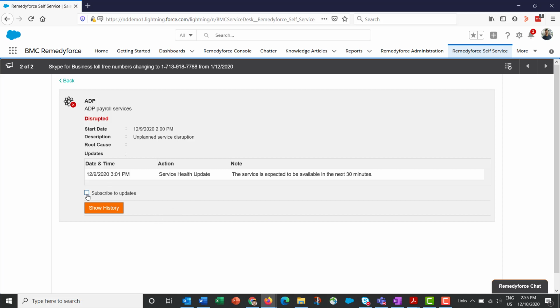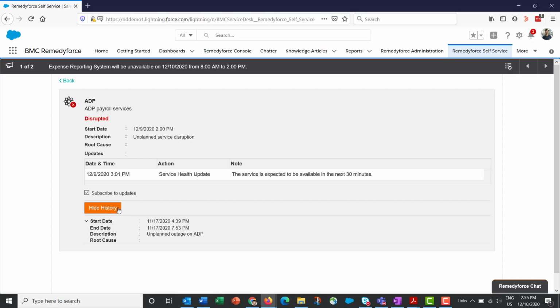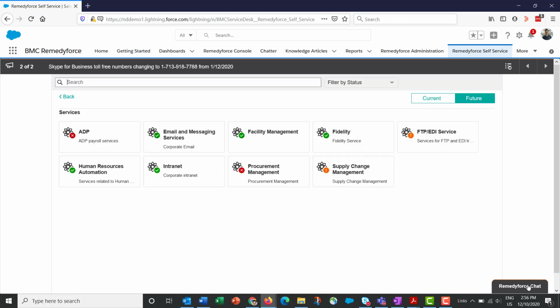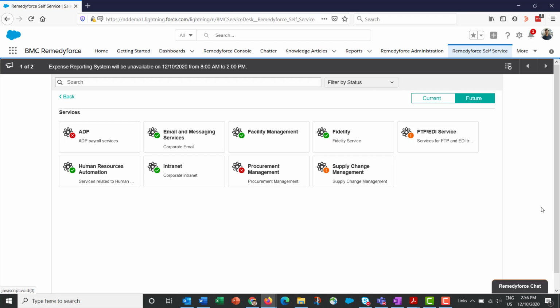I can subscribe to updates to this one also. So when any other updates are entered here in this table by the service desk, I'll be notified by email. Clicking on the history button displays a list of recent outages on this business service. If Remedyforce chat is enabled, it allows the end user to chat with a service desk agent. We're not going to cover chat in this demo.